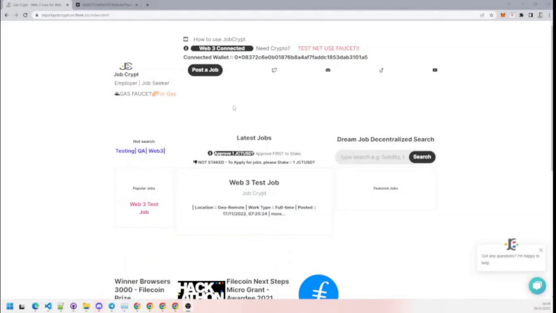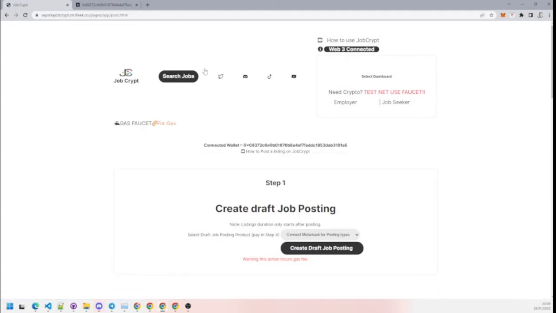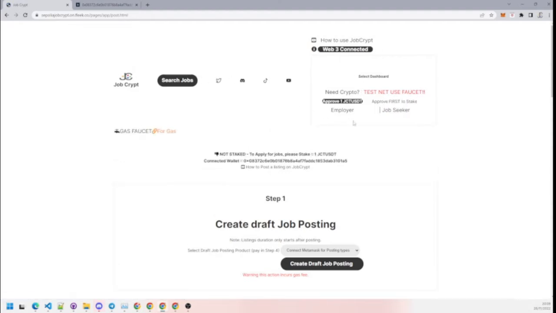In this video, we will show you how you can post a job very easily and simply on JobCrypt. To post a job on JobCrypt, you simply need to click Post Job. This will take you to the job posting page, and this is where you'll be able to post.